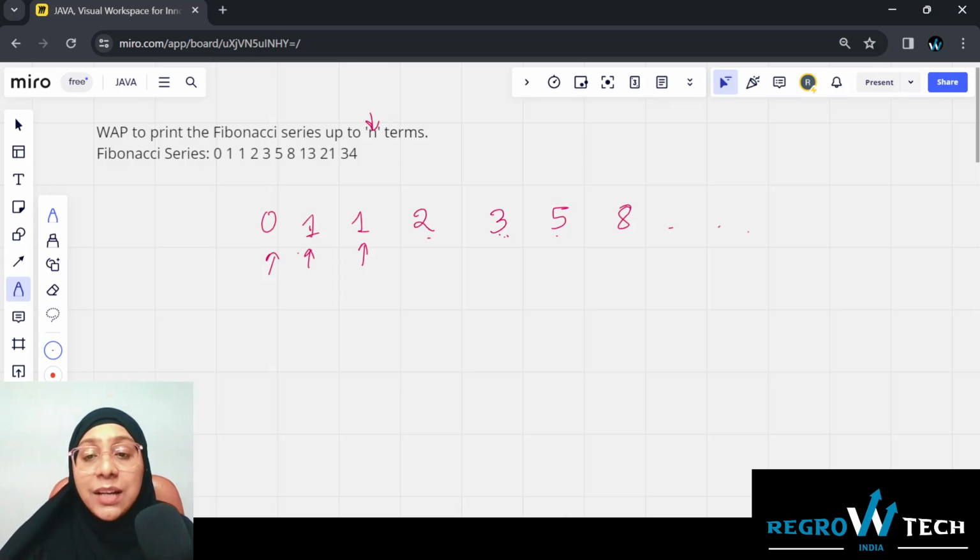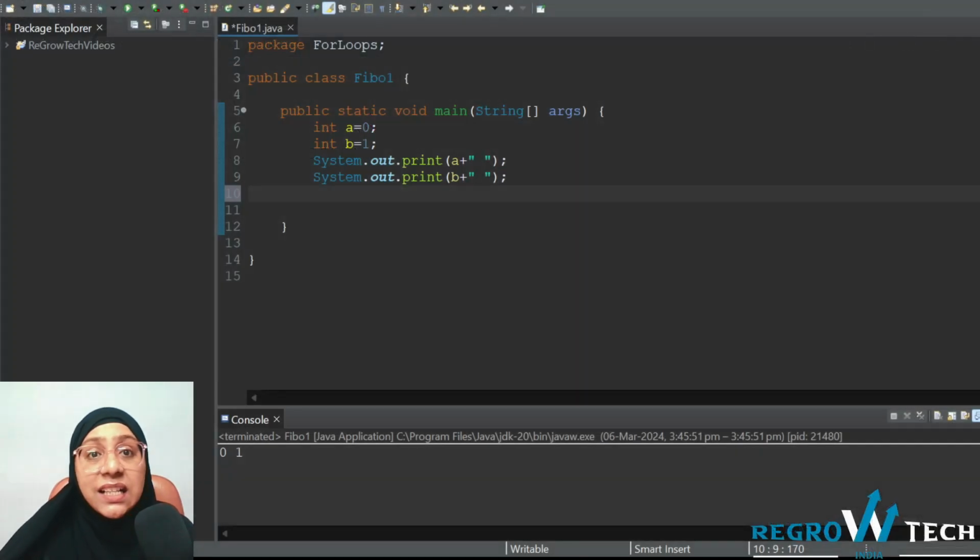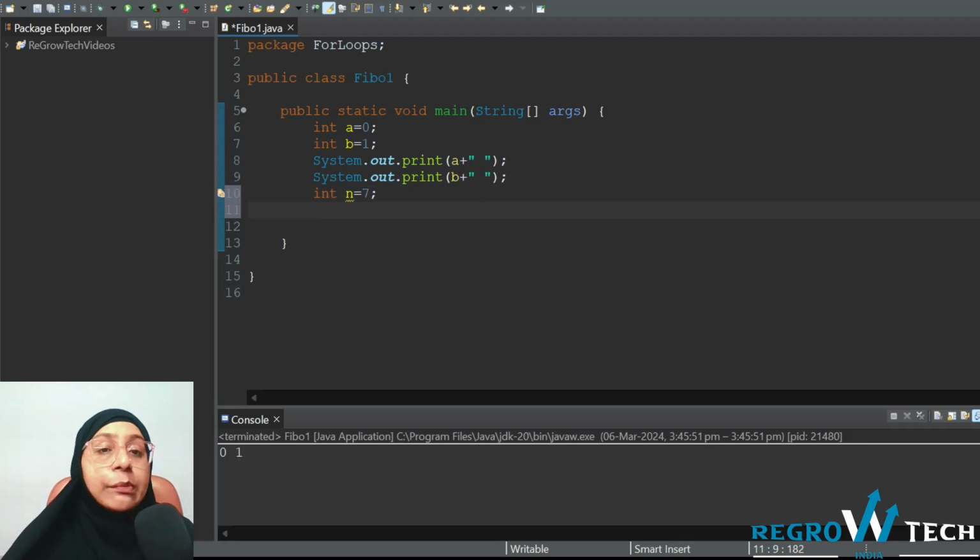That means we will need a variable in which we will store the nth term, so we will take a variable n as well. We'll say int n equals 7, so that it can print up till 8. Next up, we also need a variable int sum, because we'll have to add the last two numbers, a plus b. So we'll just take it as 0.